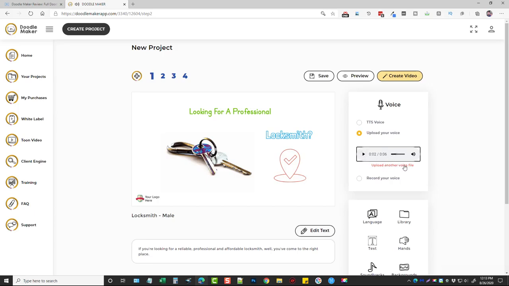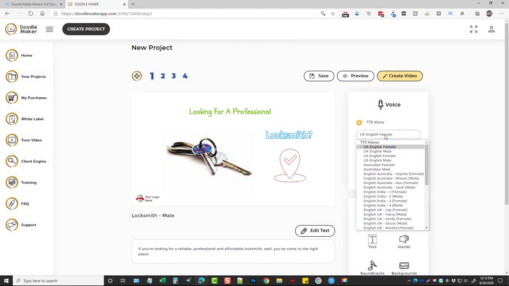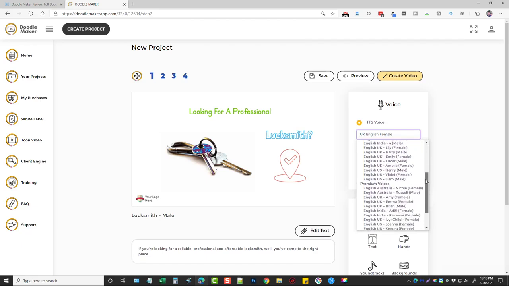You can upload a different voice file. So if you want to use one of your own, you can record your own voice, or you can use a TTS voice, a text-to-speech voice, which will automatically read it from one of these options here.